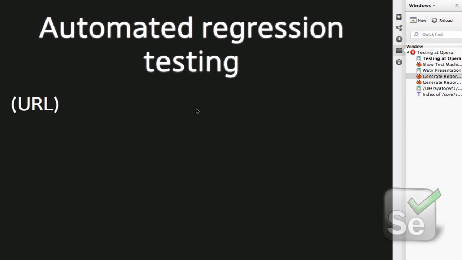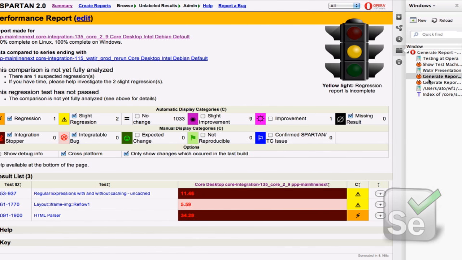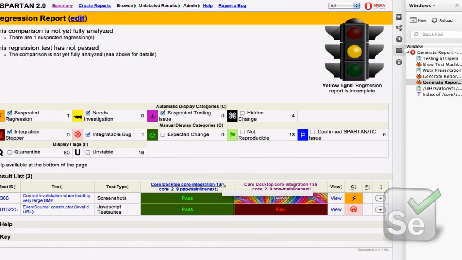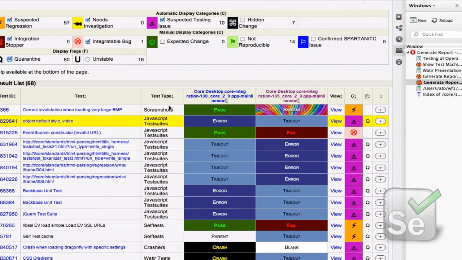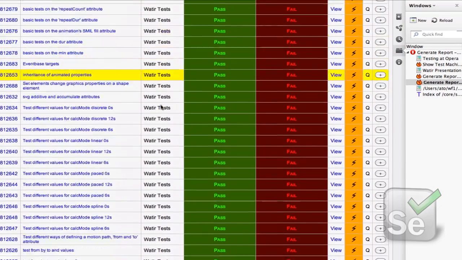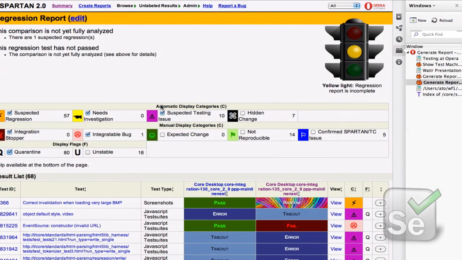And we're also having automated regression testing, and the regression reports look kind of similar. So you have a list where you compare one build that you know that you want to compare against, and a build that you want to test. And then we have different statuses for this list.